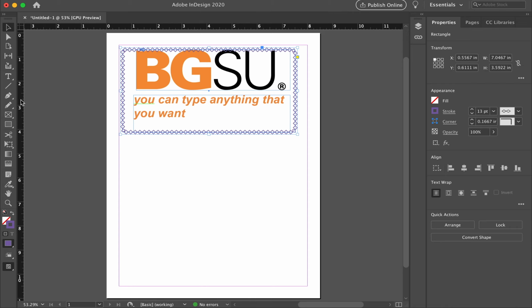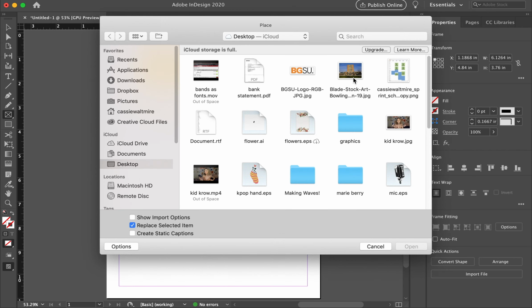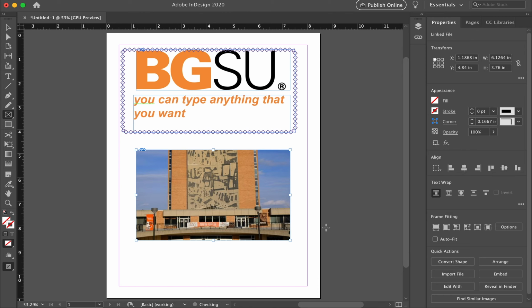If you want to put an image down in here, but you want to plan it out first, you can come over here to the frame tool, and this allows you to click and drag and create an image frame, and it puts these X's over it. And then if you come over to import file and you select your image, it will place the image inside that frame for you.